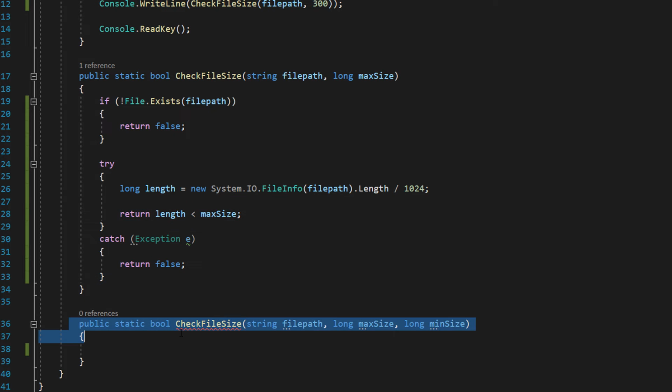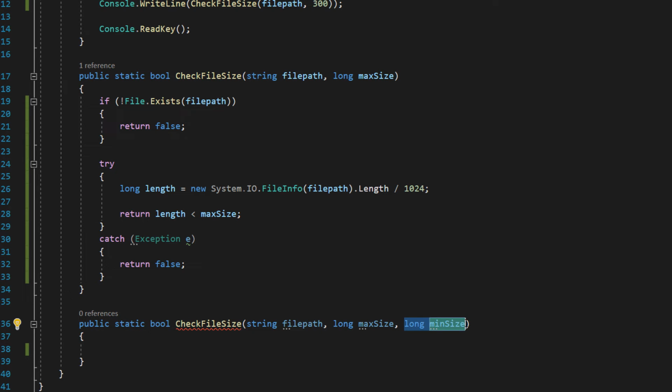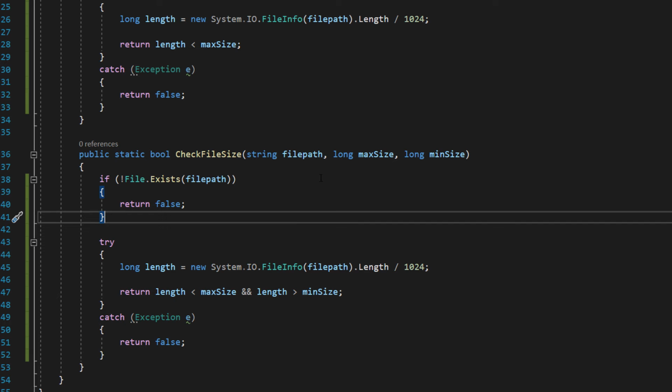We have got public static bool CheckFileSize, string filePath, long maxSize, long minSize. The same thing as before, but we're going to check our length is between two values as opposed to just less than or equal to a value. So minSize will be the minimum size. Now you might be thinking, whoa Max, don't put that much code on the screen at once. I can't keep up. That's fine, pause the video, but the code's basically the same.